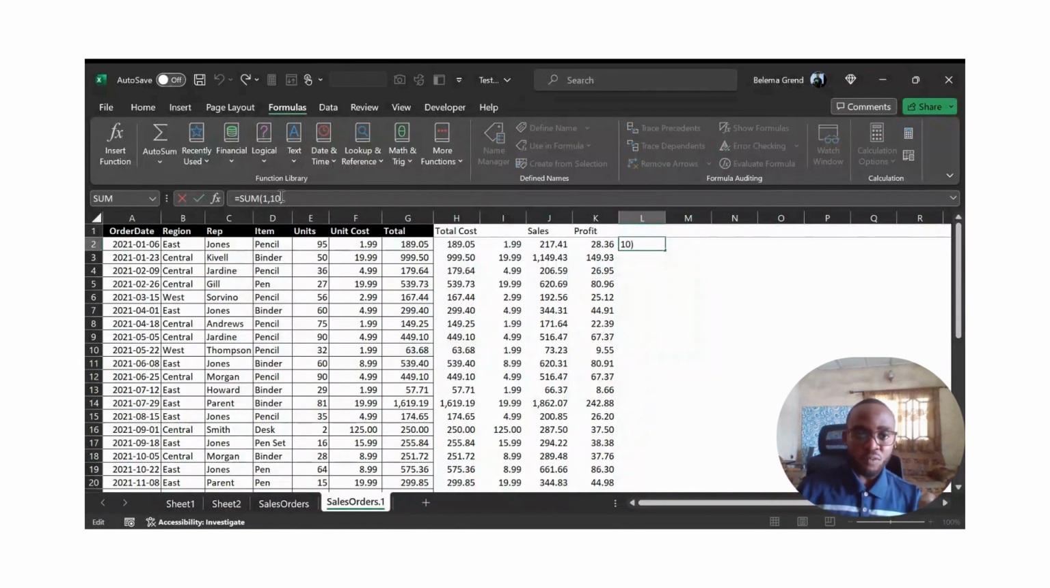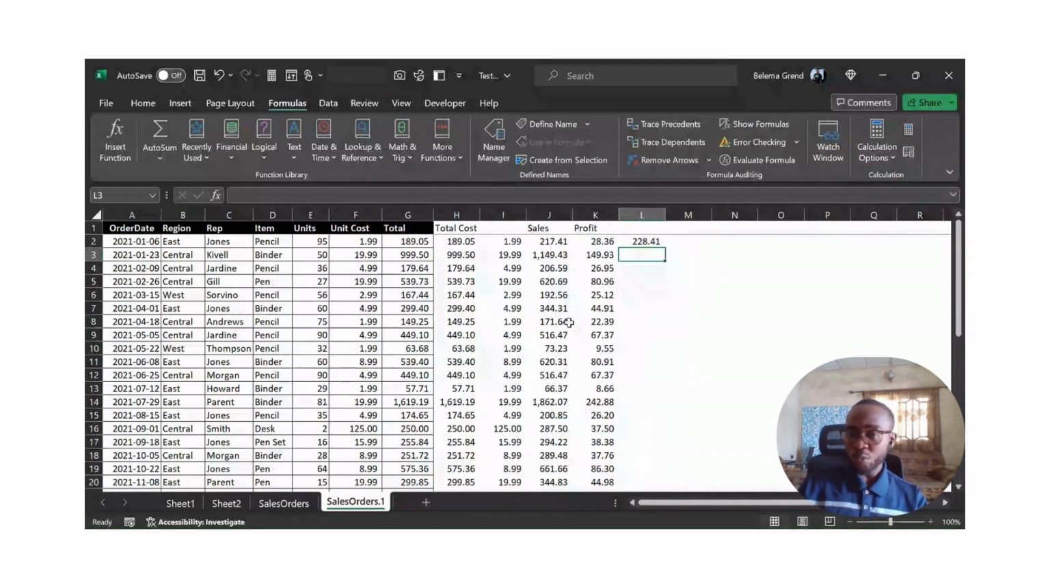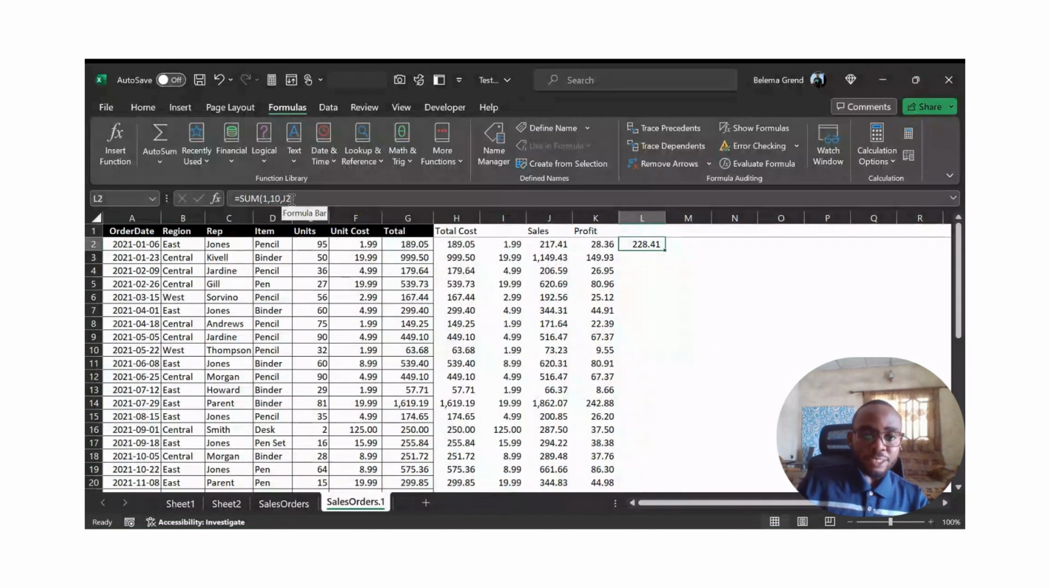Now, if we were to take it a step further, because we're not just typing arbitrary figures, to use it in a cell, to reference a cell. Okay, so we have 11, and I want it to add the value in cell J2. I just simply click on cell J2. And what's the value in cell J2? 217.41. All right. If I hit enter, we would have 11 plus 217.41, and that should be giving us 228.41. Okay, that's correct.